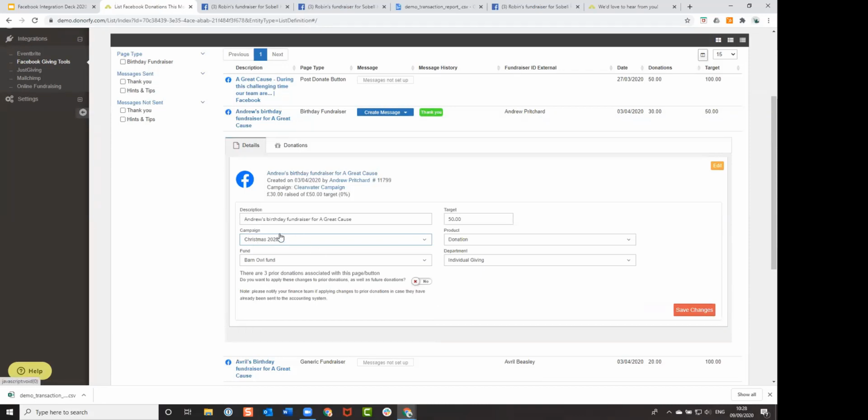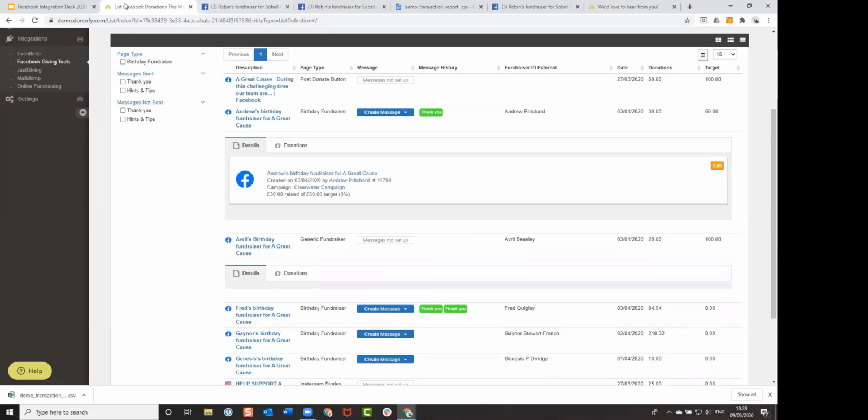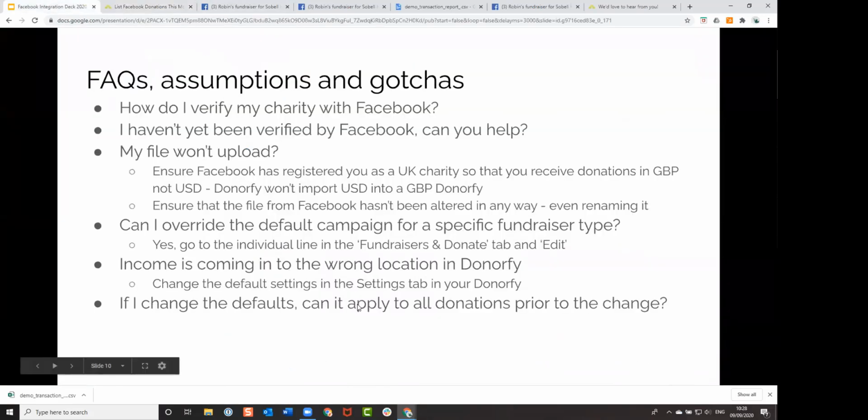Christmas 2020 campaign. So we've changed that, and it's going to ask us if we want to apply those changes to previous donations as well as future. We say yes, we save the changes, and it will backdate all of that information. So yes, the defaults can apply to all donations prior to that change.